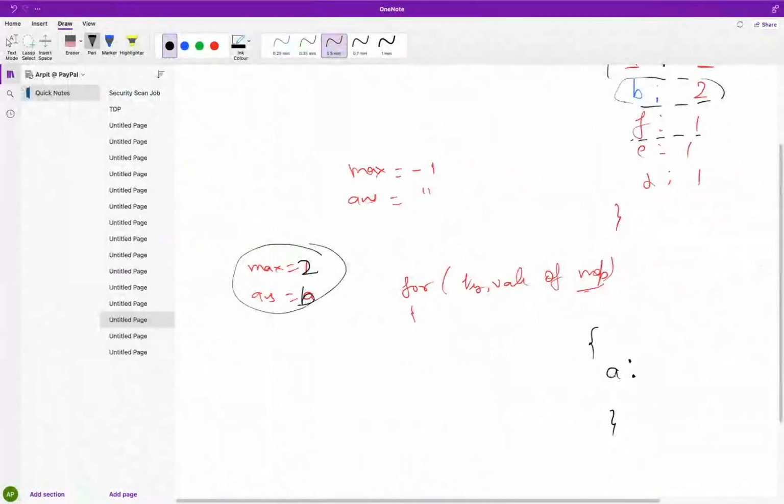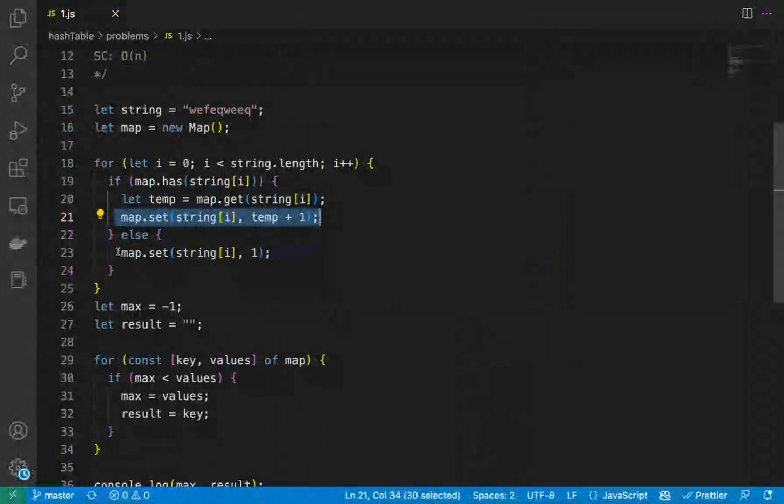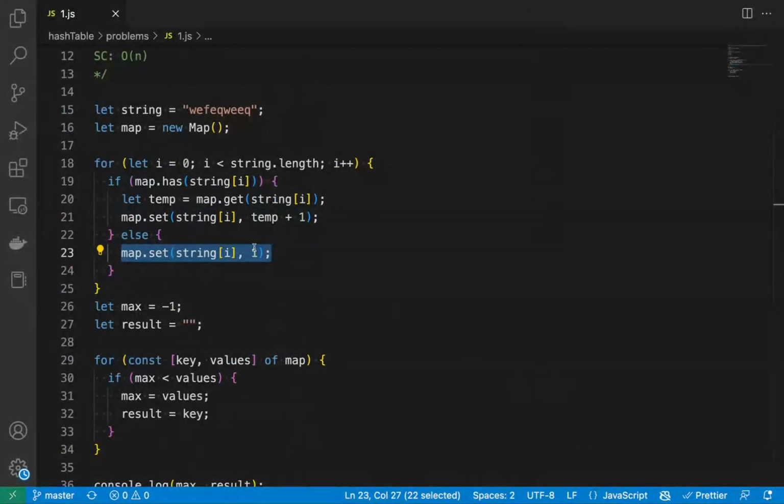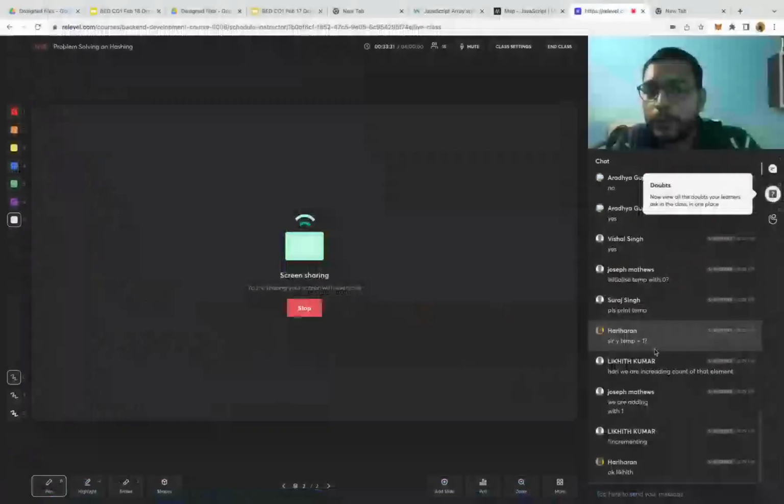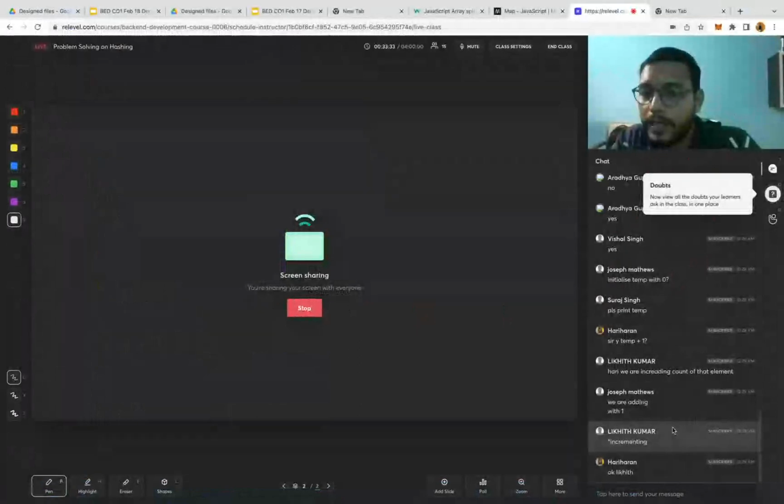If that key exists in the map, it means that key will definitely have a value, because we are setting it. You can see in line number 21, when we get any new key which does not exist in the map, we are setting the value as 1 there. So it will always have the value 1. So why do we need a temp 0? Understood, guys?